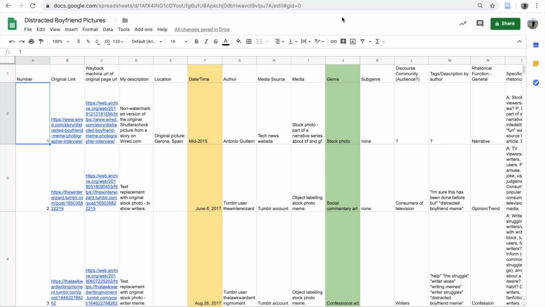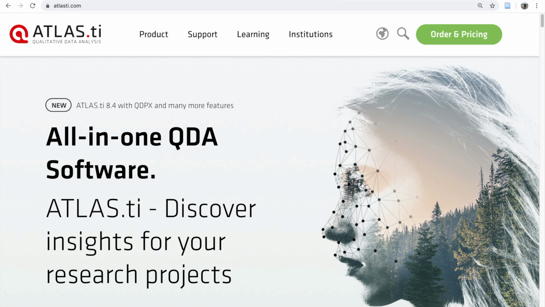The next step for you would be to download or access this data analysis program called Atlas TI onto your computer, and you can see the URL here, atlasti.com, or you can search it in Google. I will be accessing it through my higher education institution, so I'll go ahead and pull it up here.